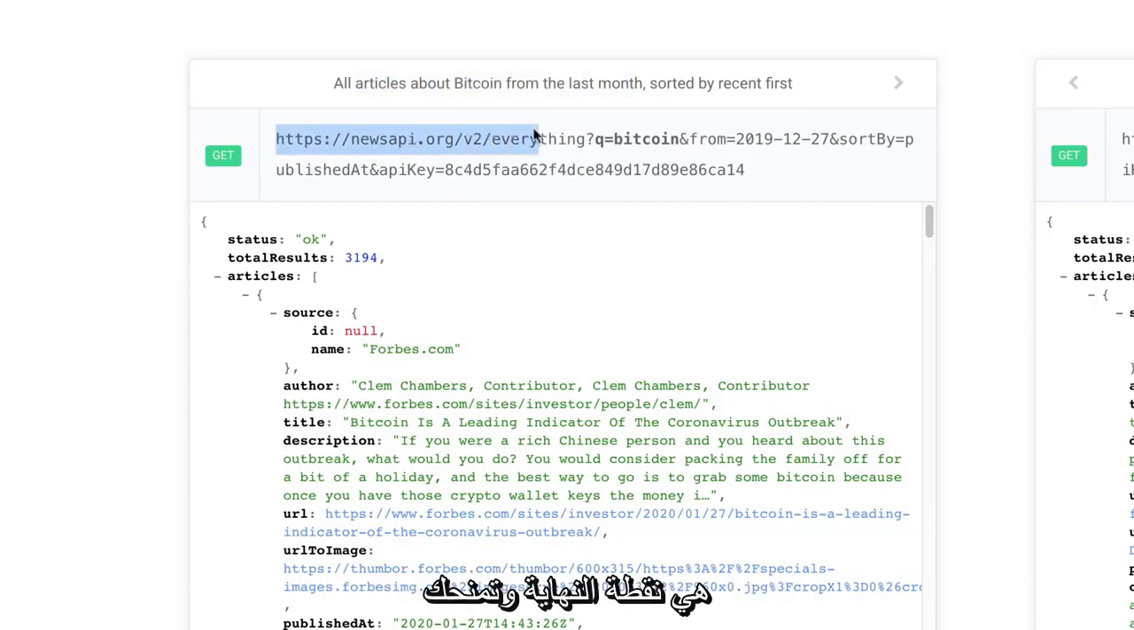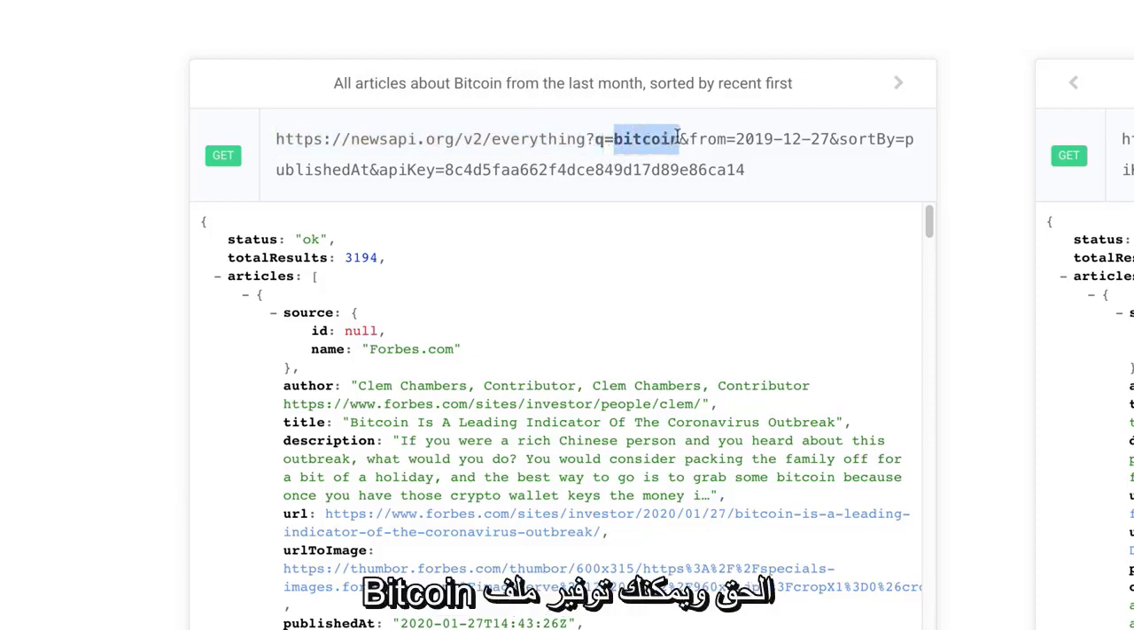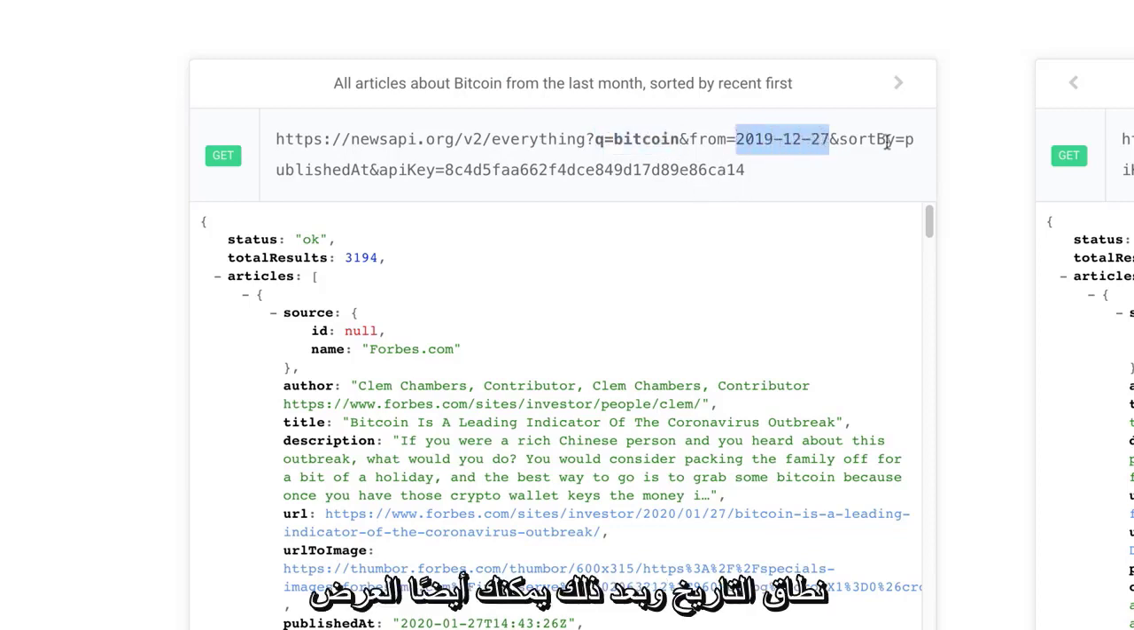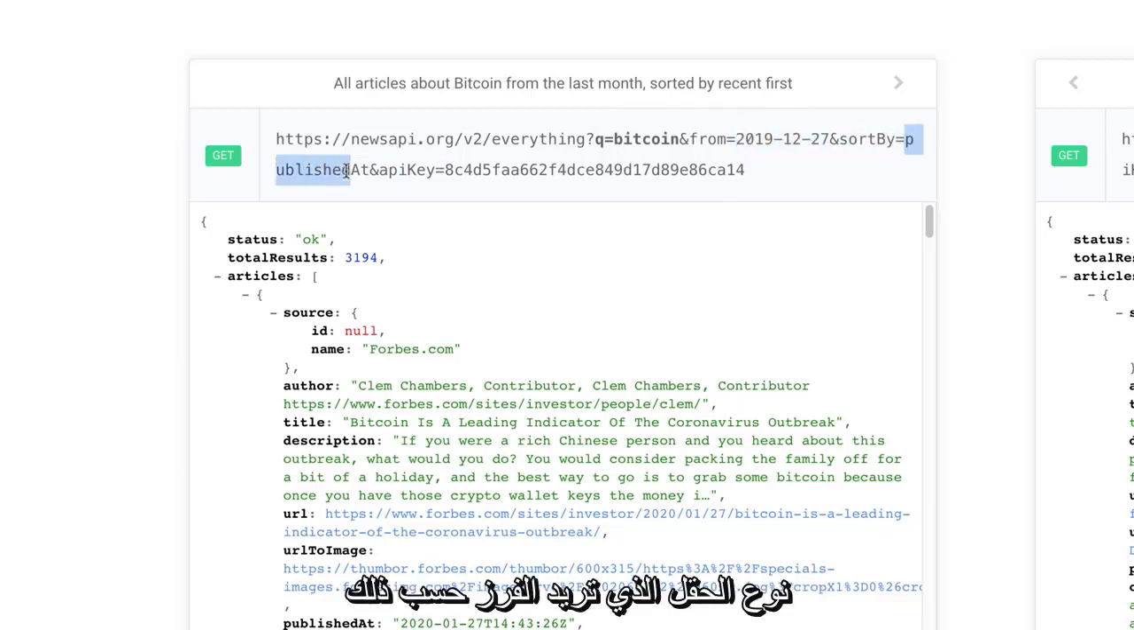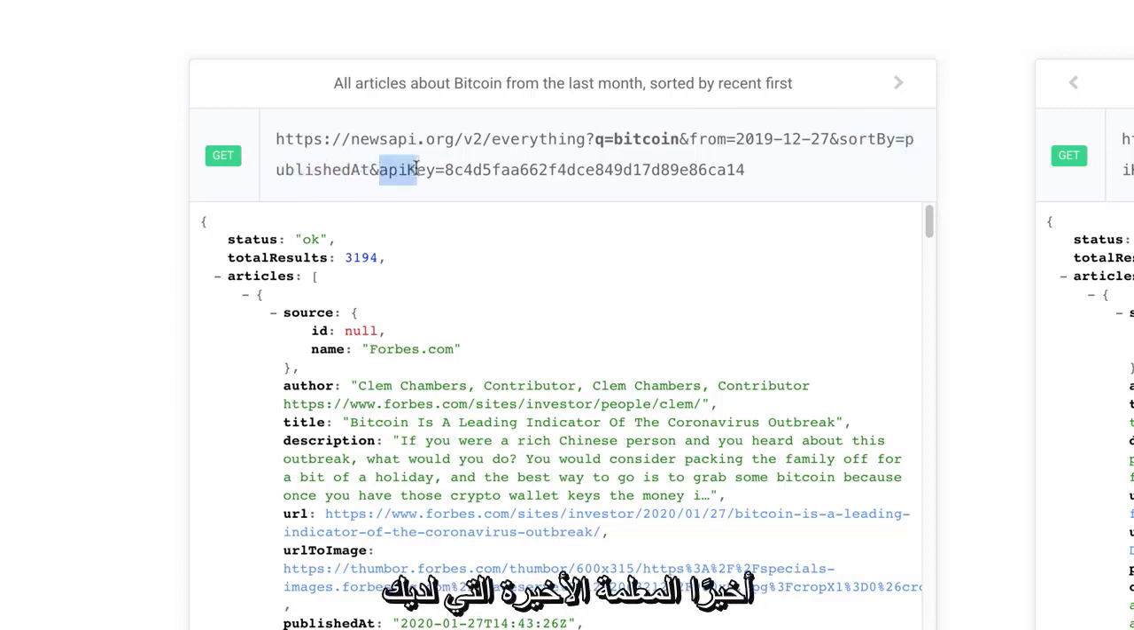This URL is the endpoint, and it gives you everything. These are the inputs, these parameters here. So they're querying for Bitcoin, right? And you can supply a date range, and then you can also supply a sort, what field you want to sort by. So they want to sort by published date. And finally, the last parameter that you have to input is an API key.